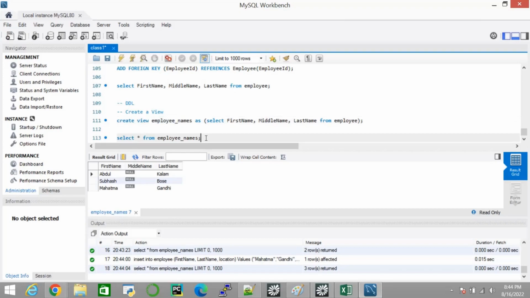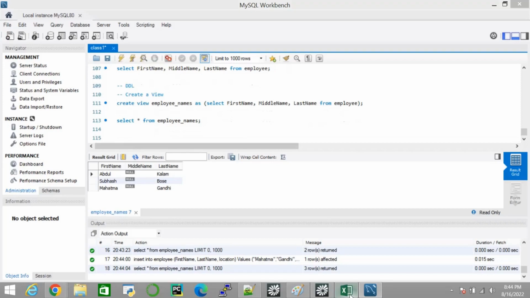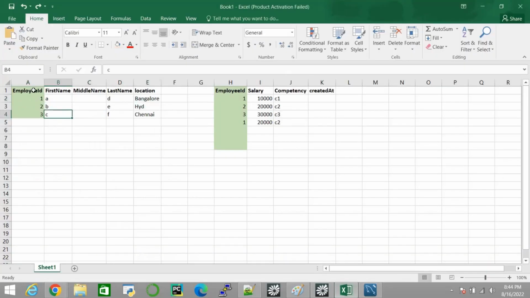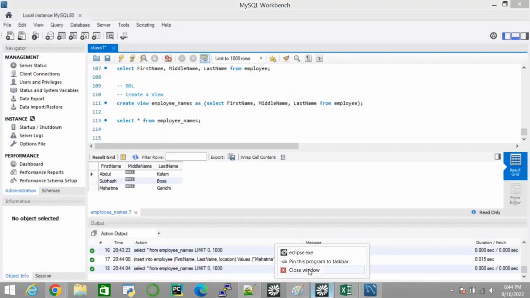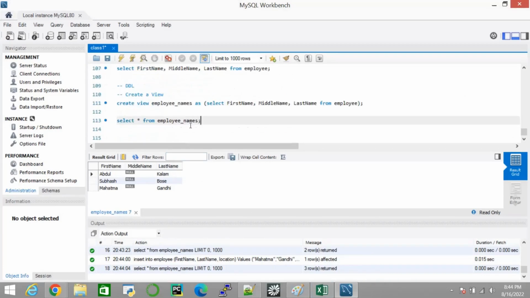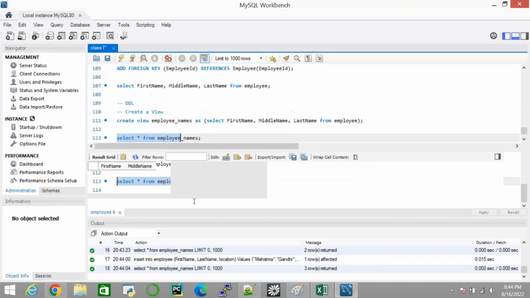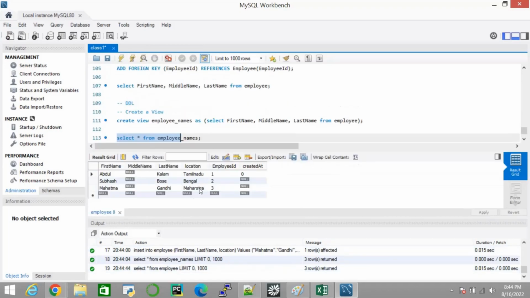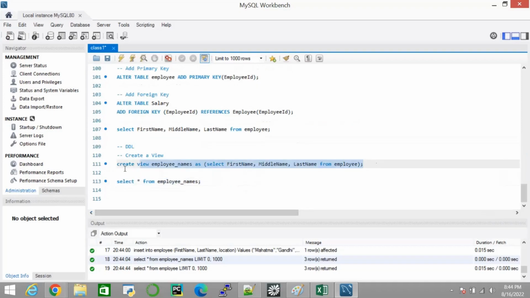You can even create views with only specific rows. You can filter the columns, you can also filter the rows. Now let's see how many records we have. Select star from employee, we have Tamil Nadu, Bengal, Maharashtra. Let's say we want only records from Tamil Nadu. That is the new view we are creating.